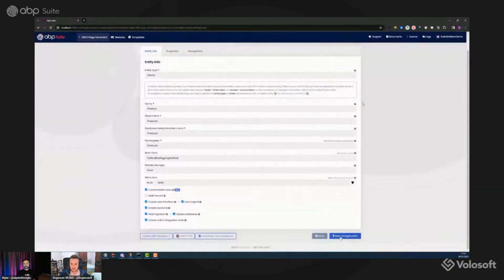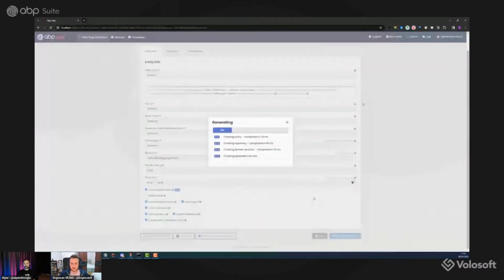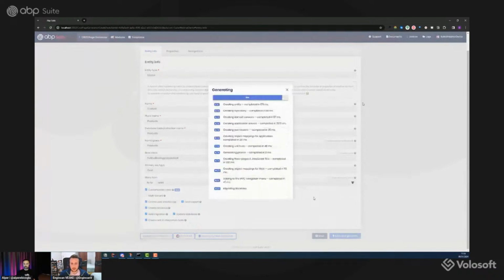And then we just need to click the Save and Generate button, and then ABP Suite will create the entity, repository, domain services, DB configurations, and everything that we would need to do manually.